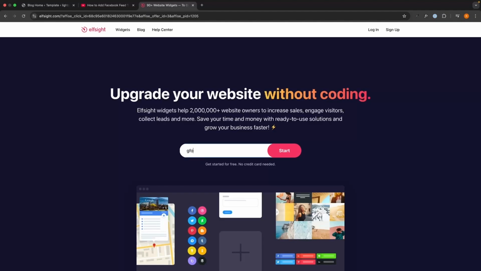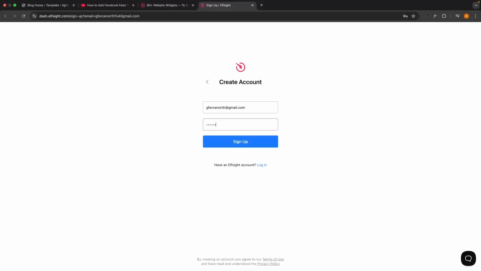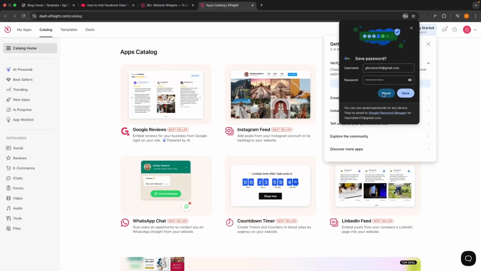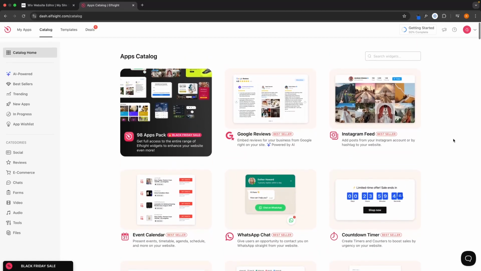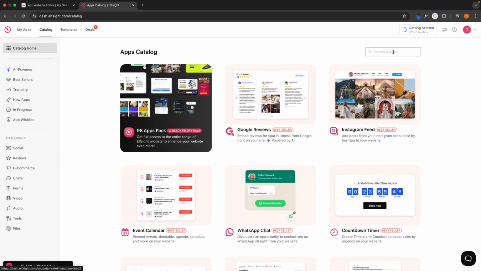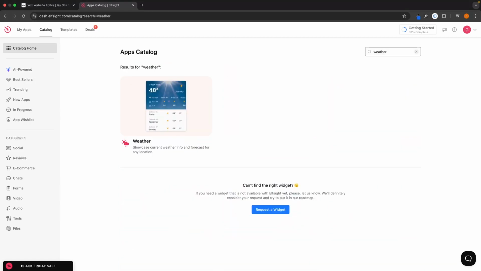From here, just enter your email into this box to sign up for free, and then on this next page, create your password. Just like that, we are signed up and ready to go. Now, once we are signed up to Elfsight, we just want to come to the top of the page and go to this search widgets bar right here. Then the widget that we are going to search for is the weather widget. So we can type in weather and the weather widget is now going to appear.